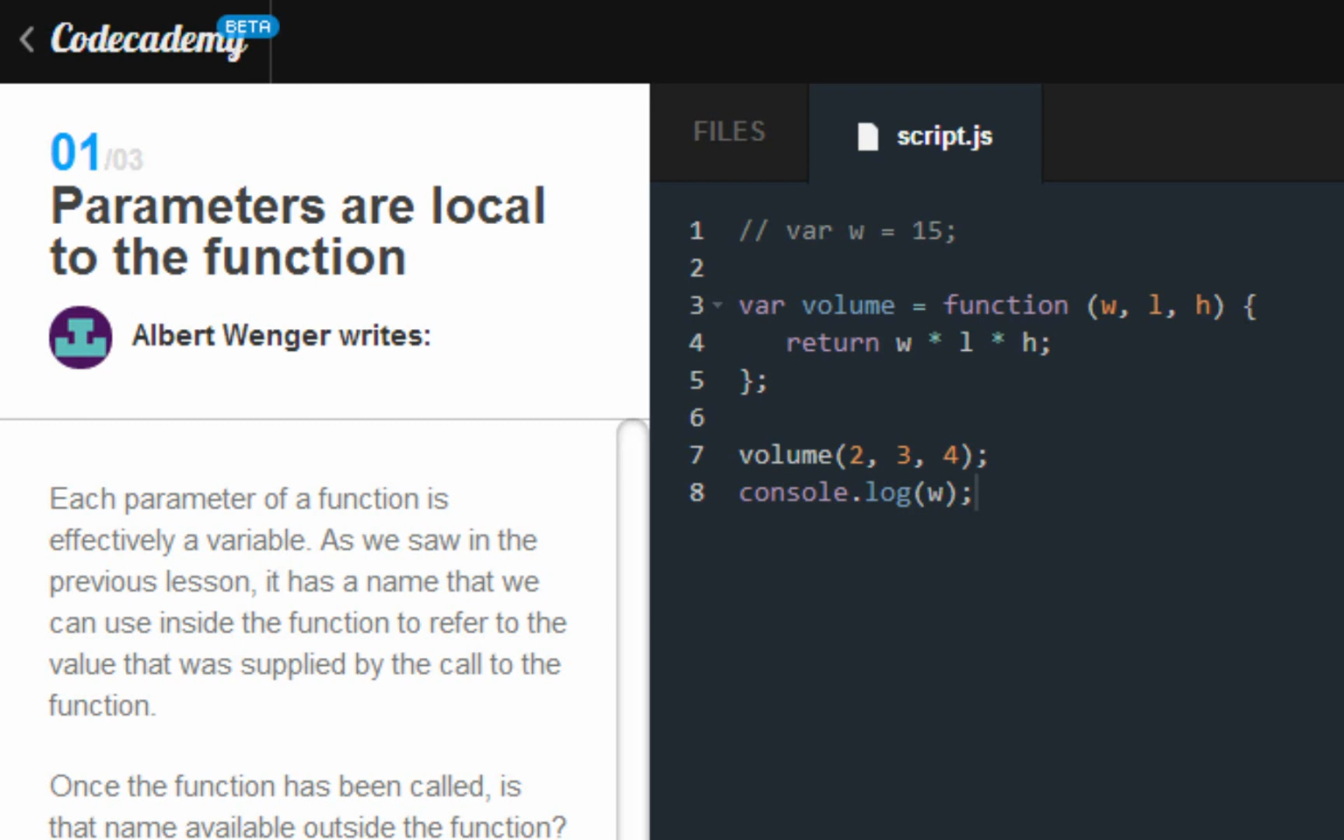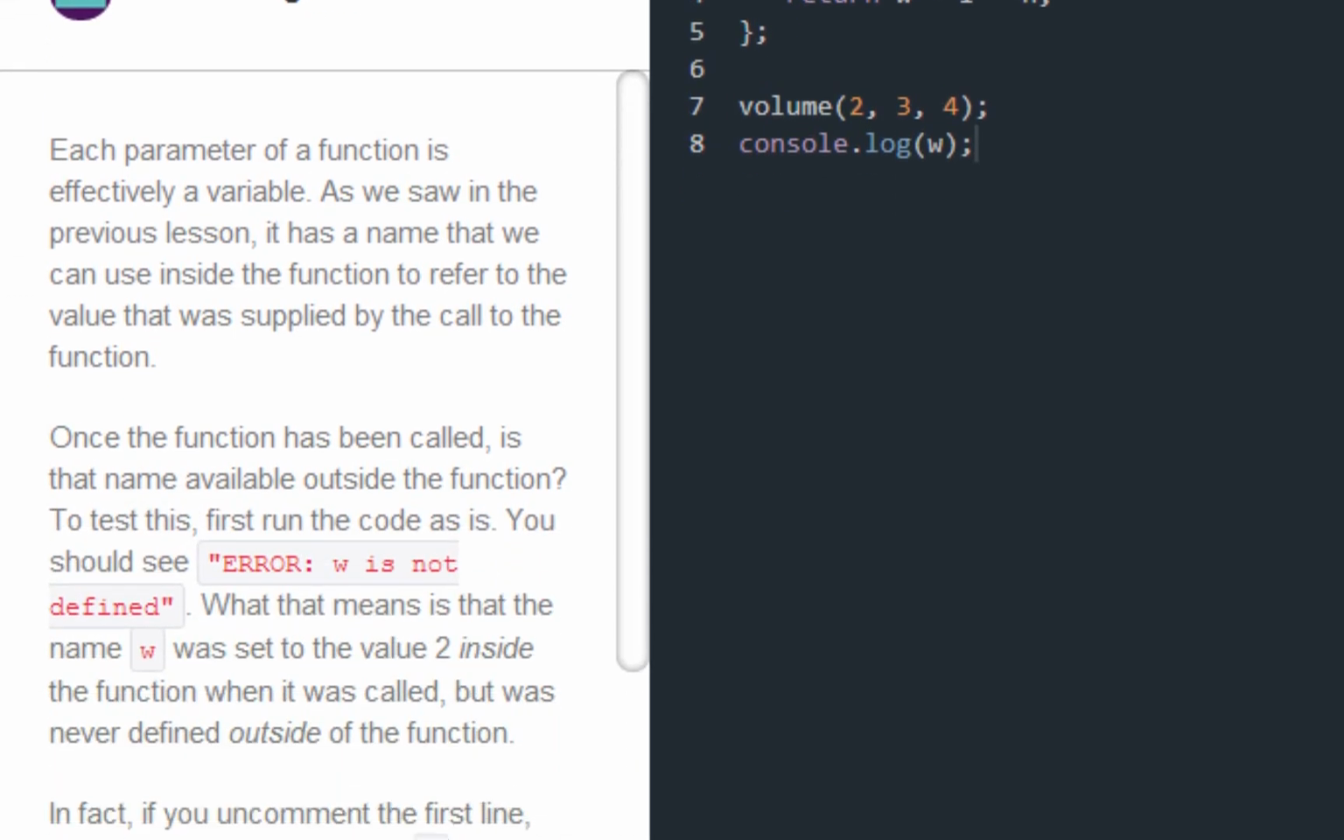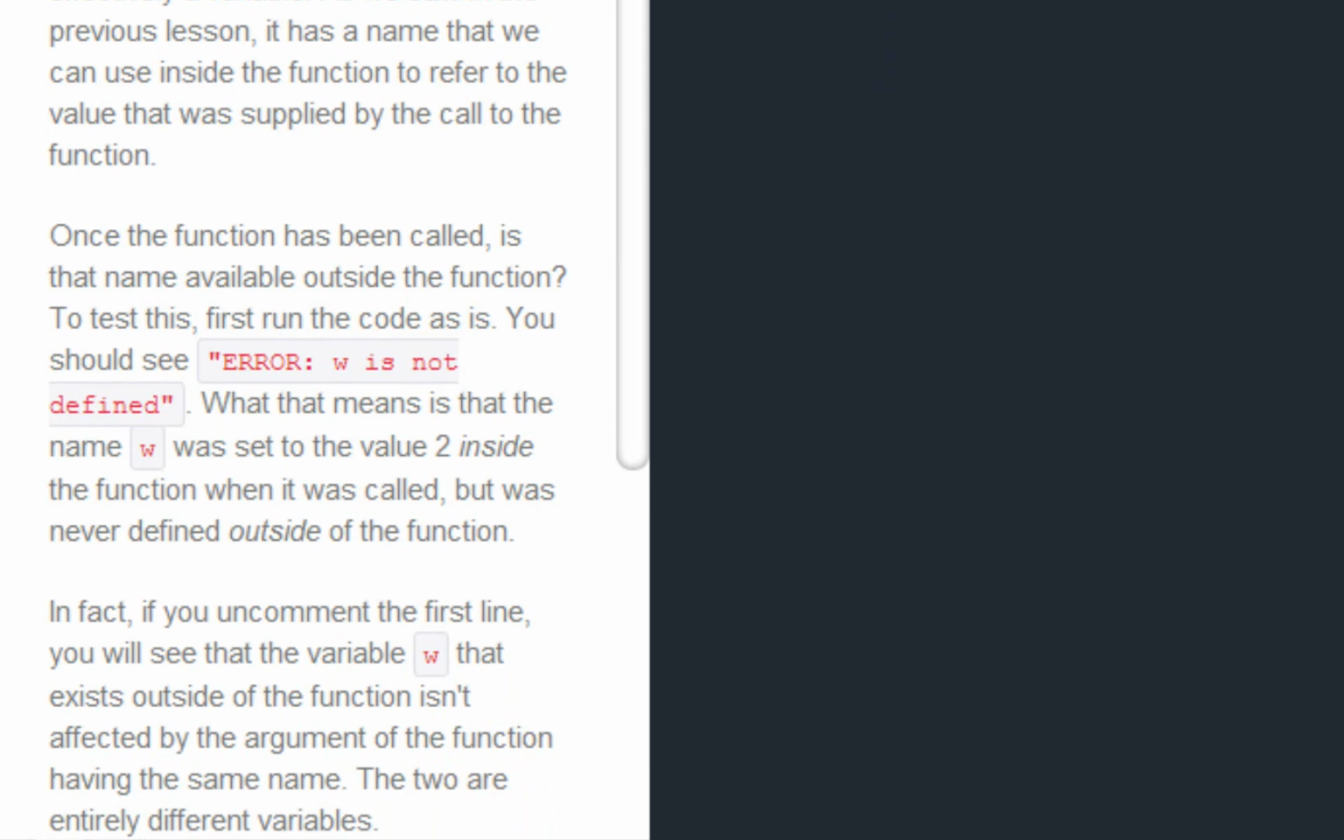This particular question is parameters are local to the function, and I will try my best to explain all of this, local variables and all of that. But the disclaimer is, I get confused. I haven't really understood it fully yet, so keep that in mind.